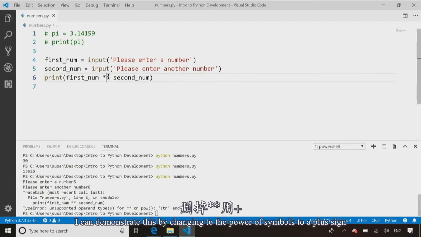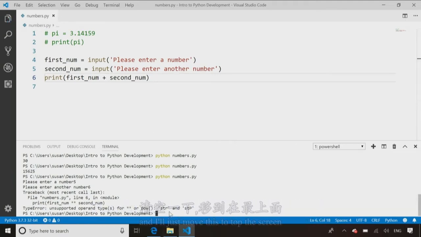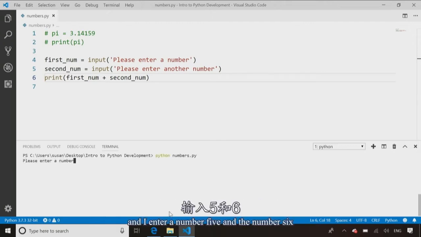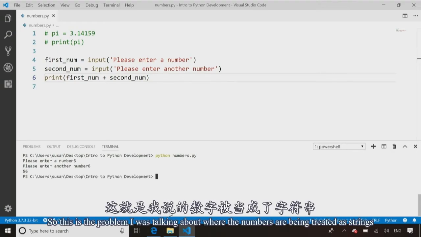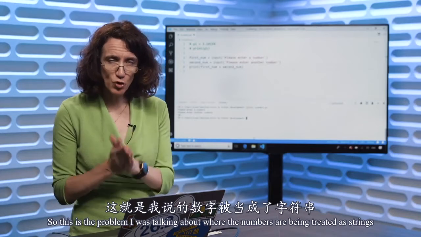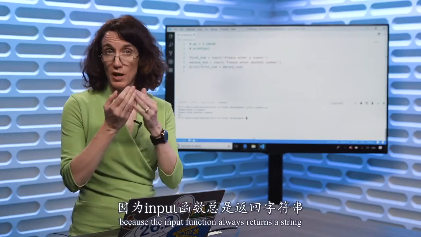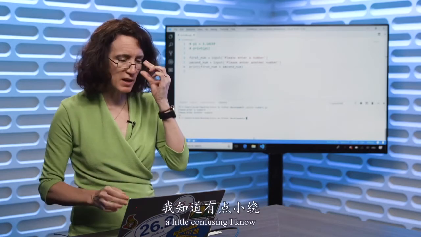I can demonstrate this by changing the to the power of symbol to a plus sign, because now you'll see the two strings concatenated together. So now if I run, and I'll just move this to the top of the screen so you can see it better, and I enter number 5 and the number 6, and you see it come back with 56. So this is the problem I was talking about, where the numbers are being treated as strings, because the input function always returns a string, even if that string contains a number. A little confusing, I know.